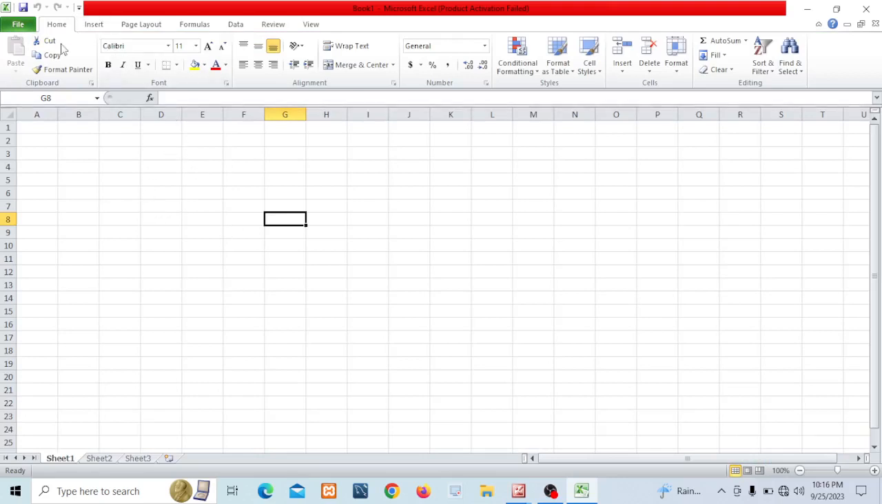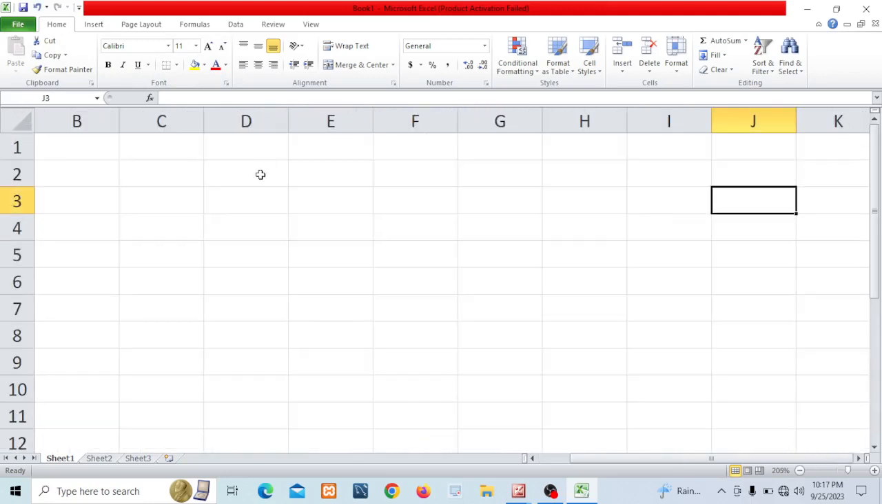Then here we have the ribbon. This rectangular diagram you're seeing all over here is called the ribbon. The ribbon is divided into tabs and groups. In case you don't get my English right, I said the ribbon is divided into tabs and groups. For example, we have tabs, and we have groups of command buttons.